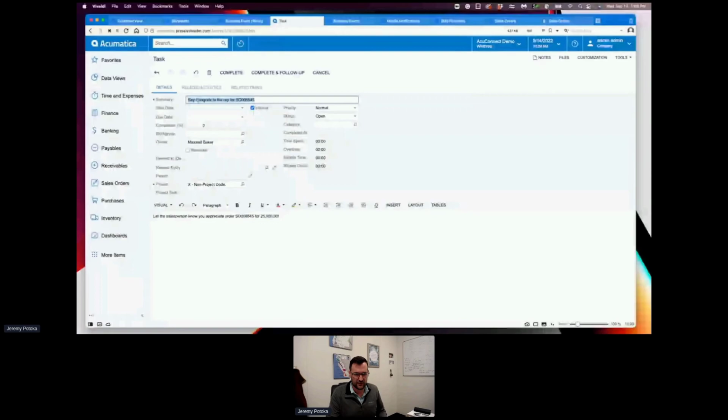Say congrats to whoever the sales rep was. And remember, that same type of mail merge data field functionality is available both on the title of the task as well as the body. So this is telling me, hey, let the salesperson know that I appreciate order blank for blank. It was $25,000, whatever the total was.